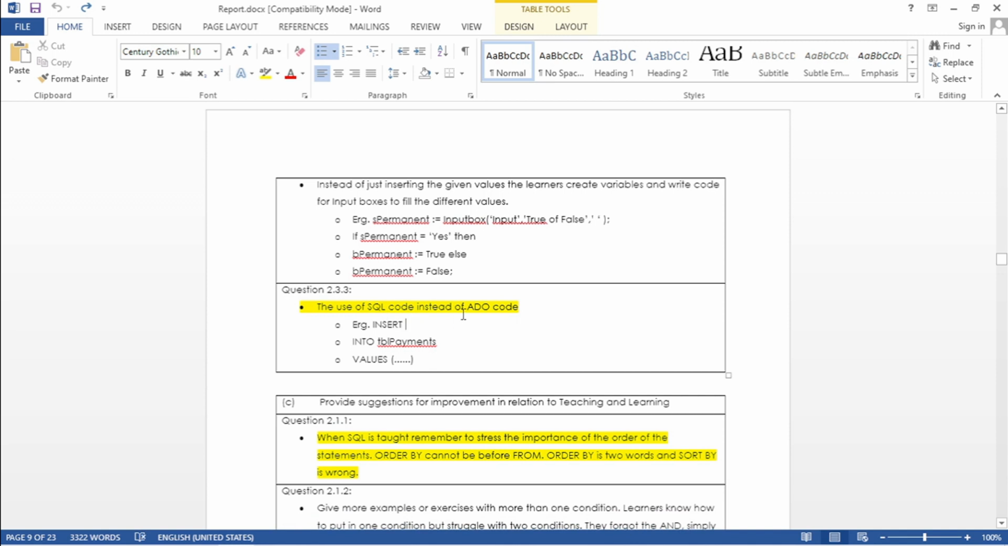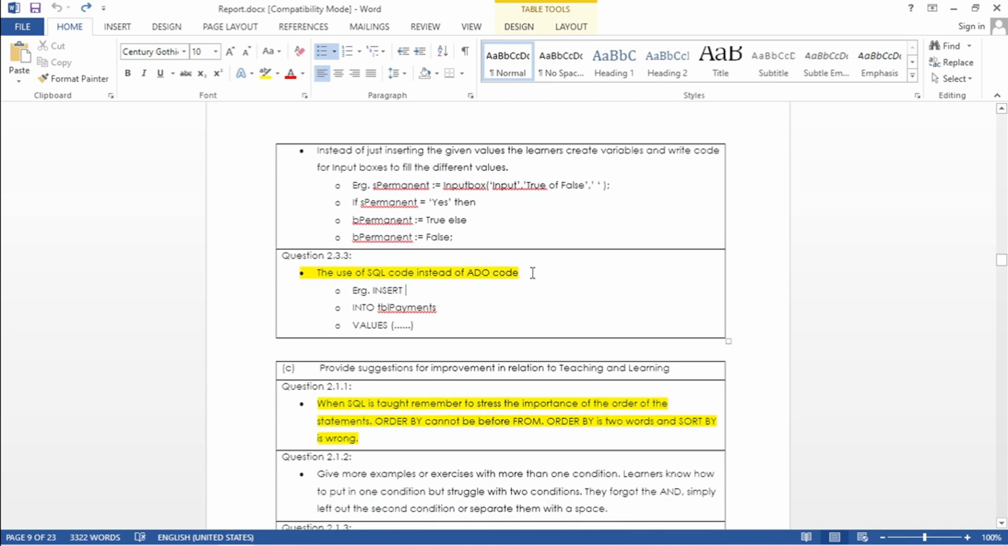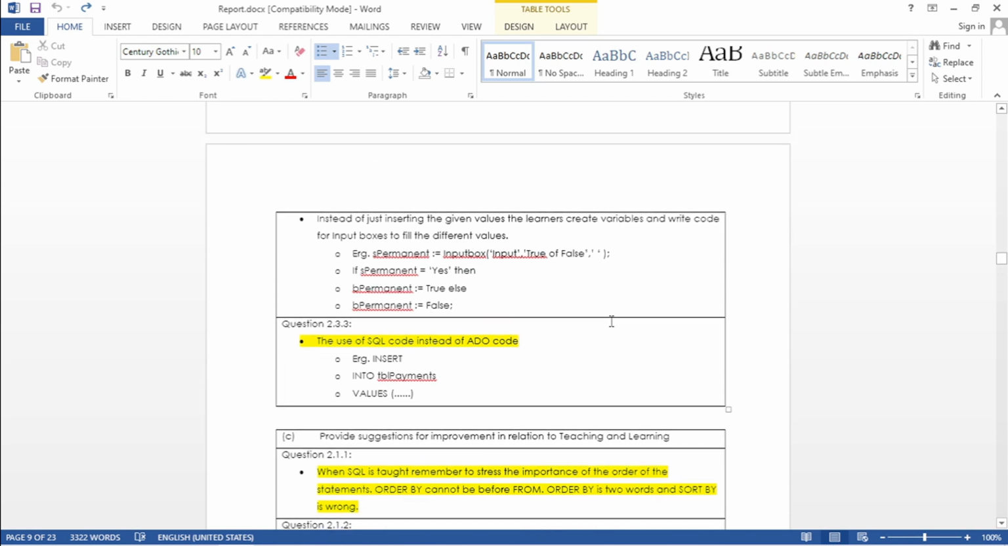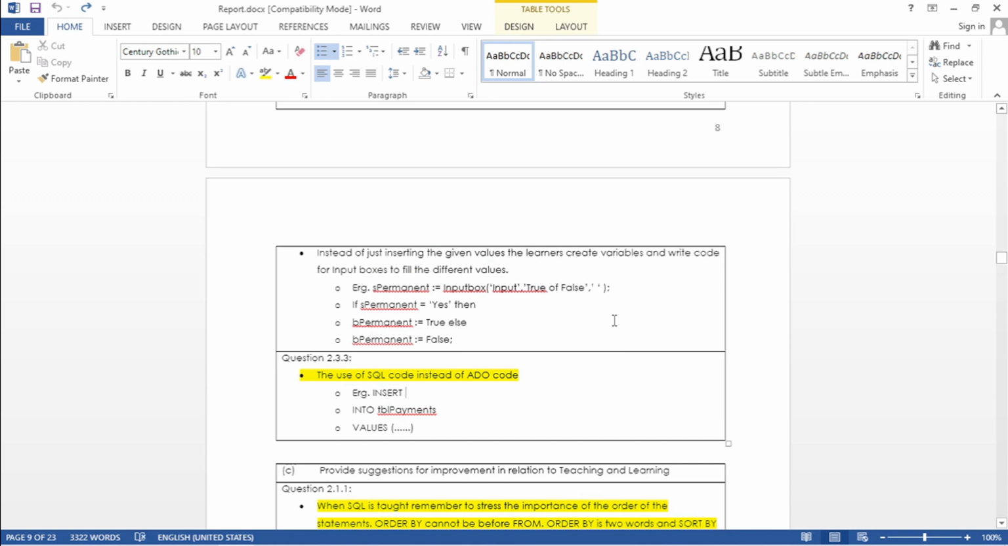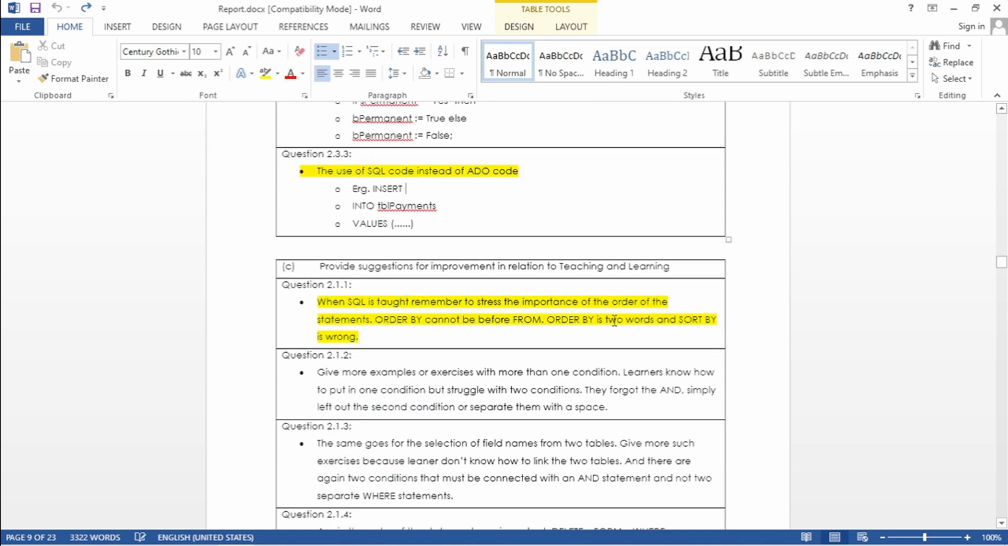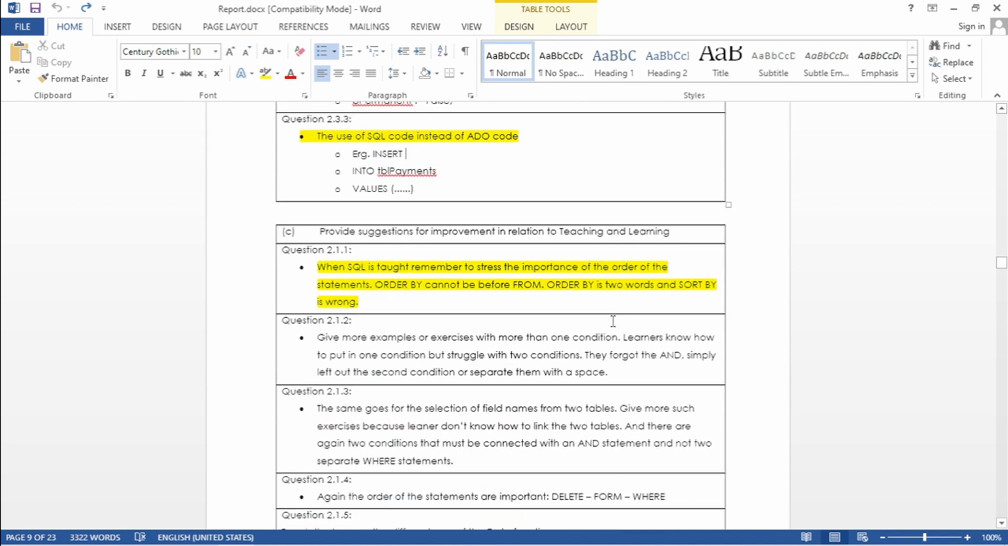The use of SQL code instead of ADO code. Remember, when they ask you to do ADO tables or work with the ADO tables, you are not allowed to use SQL, and vice versa. You're not allowed to use ADO tables when they ask you to do SQL. Like I said, the first part of the question will be the SQL, then the second part will be your ADO tables.